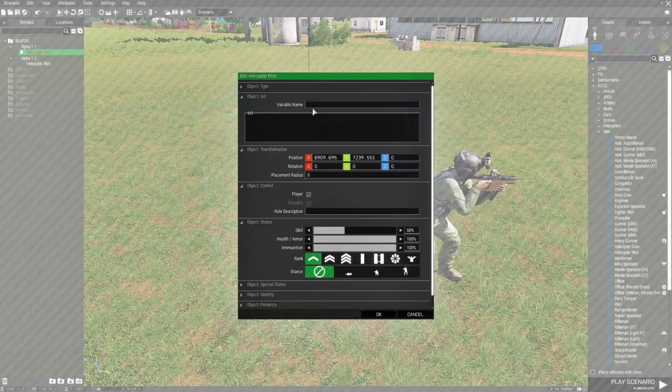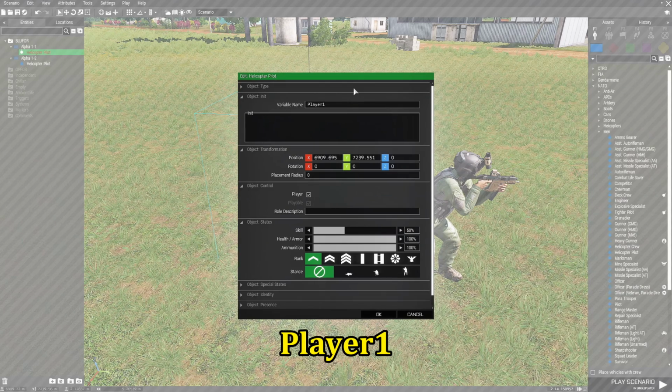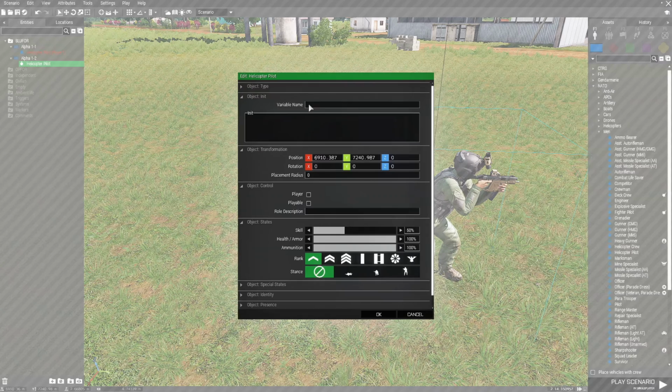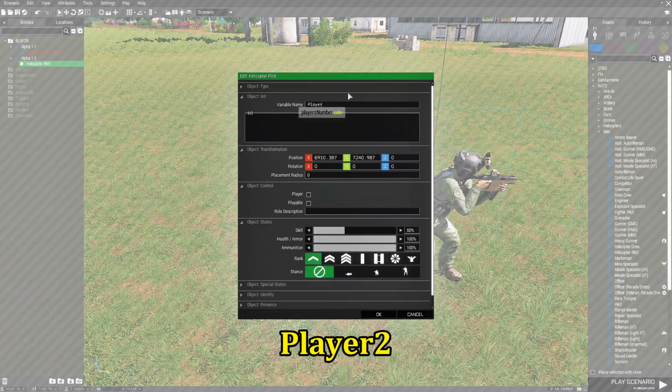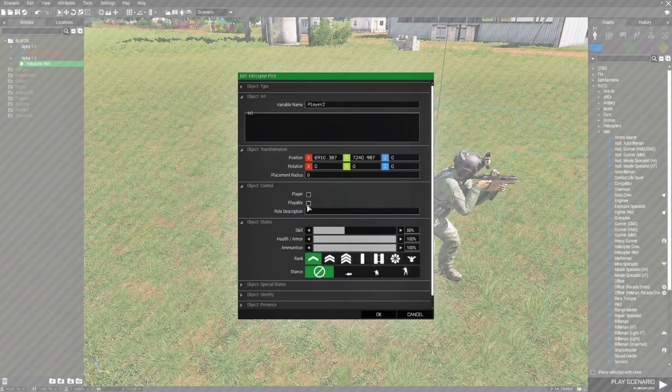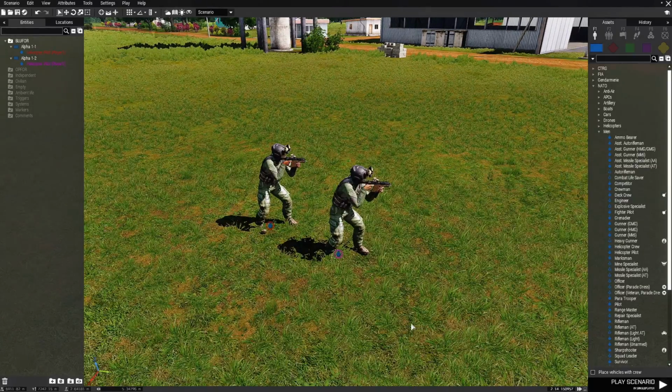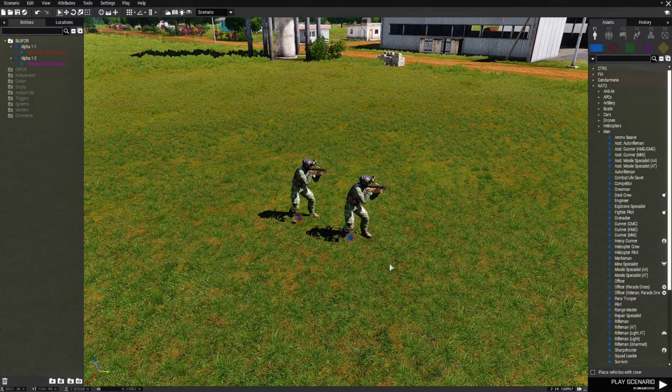We're going to edit this guy. We're going to name him Player 1. And we're going to edit the second guy and name him Player 2. And we're going to make him playable. Okay. Now you could do this with more players. I'm just going to do it with 2 for now.